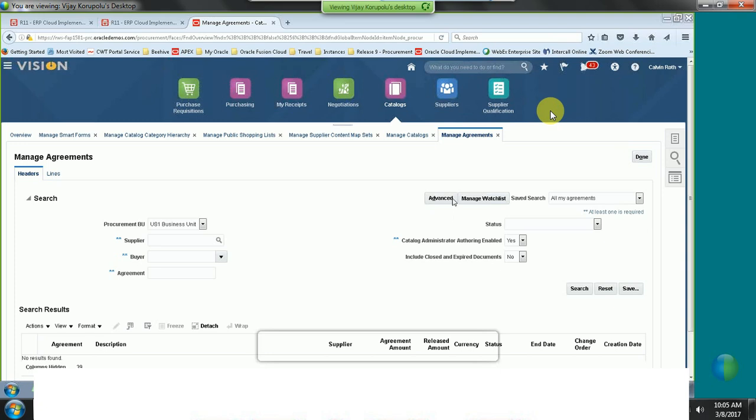Can I add a supplier as my preferred supplier in cloud procurement? Yes, you go for ASL, the approved supplier list. Smart form is only for non-catalog requests. Smart form is a way to configure the non-catalog request screen and add your enterprise structures.